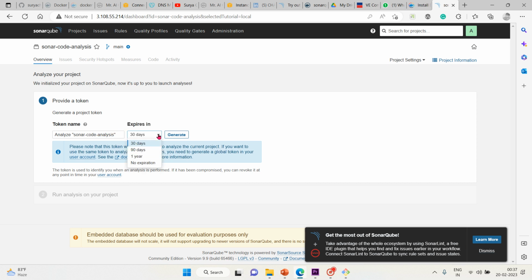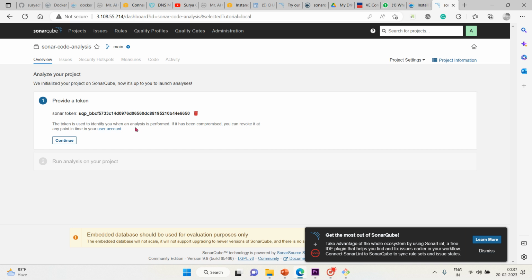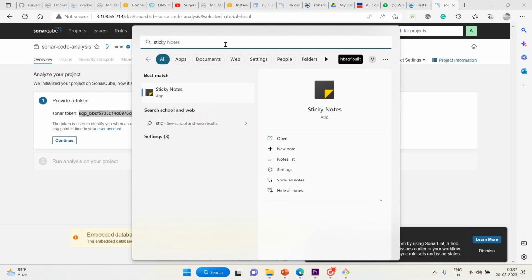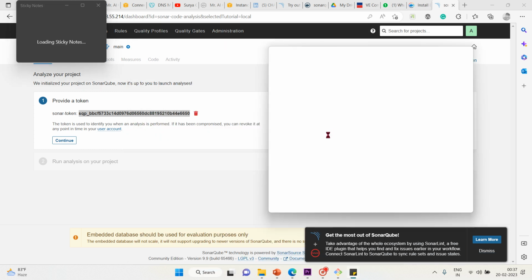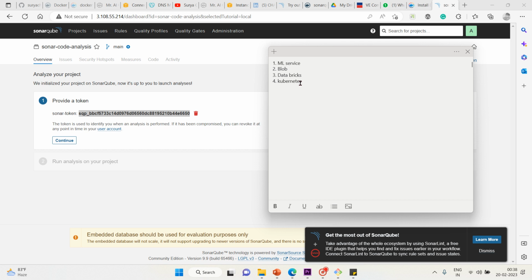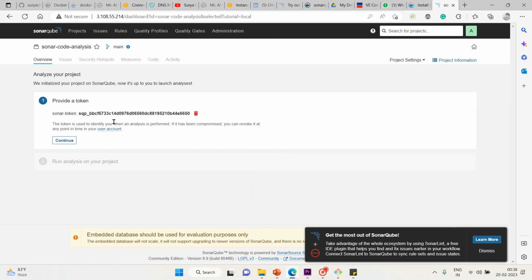Okay, so let me make it either 90 days or 1 year, no expiration. You can even put no expiration, but I'm going to go with 30 days. So the token name, let me keep it the same, or sonar token. And let me generate the token here. So let me click on that. So here is the sonar token, and you can just copy this and use it for later uses. I'll take the sticky note and I'll paste it here. So our token is ready.